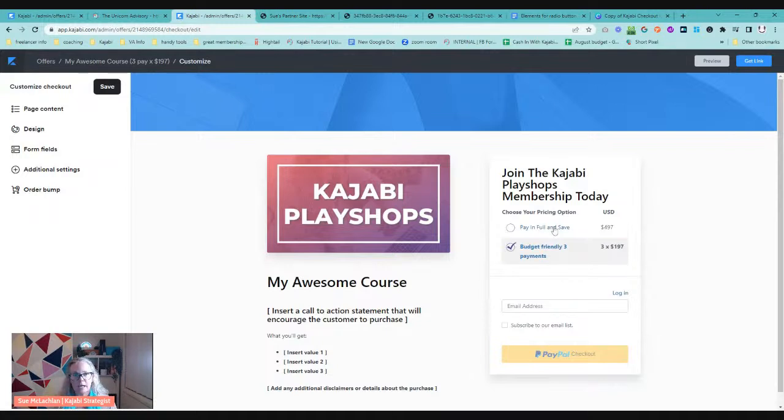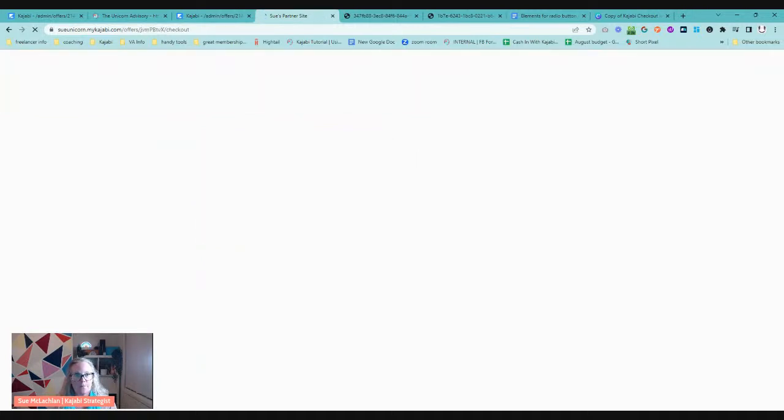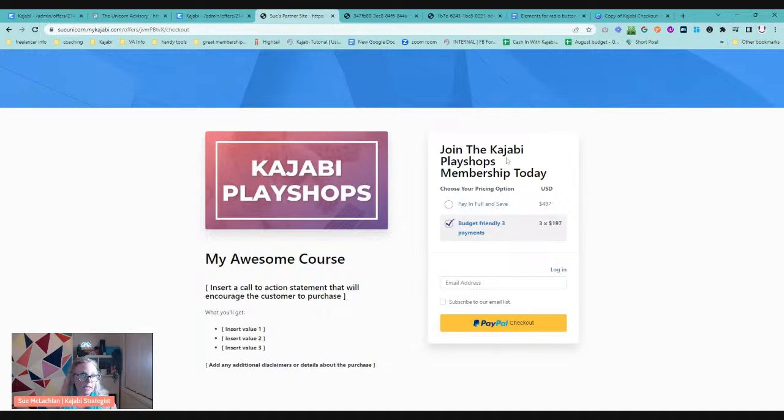But then if we come into the pay in full one, we can see it says $497, and that's kind of a bit odd. Oh, no, we can't because we're not on it. Here we go. So that says $497. But now if we go to this budget friendly 3 payments, we can see it's actually saying, join the membership or whatever micro copy that you want to put there that you feel is really relevant and helpful.